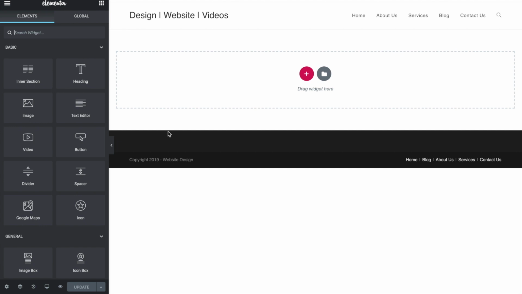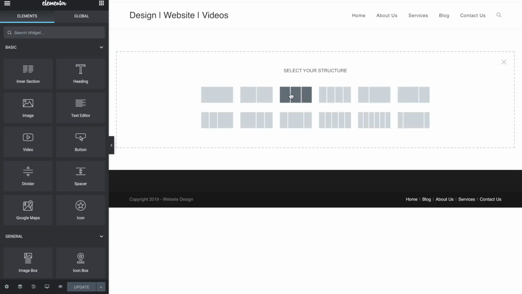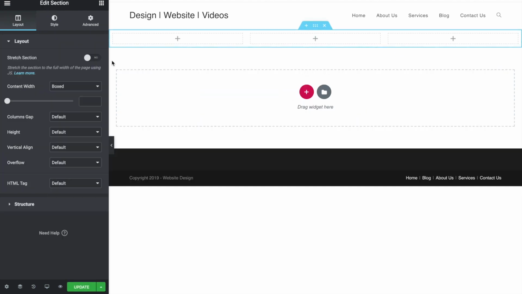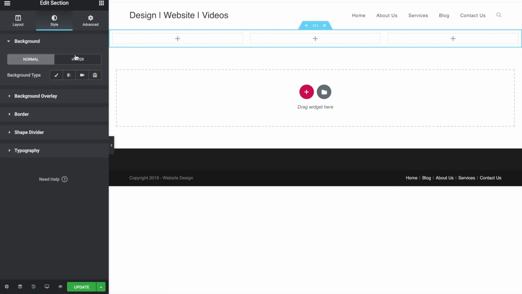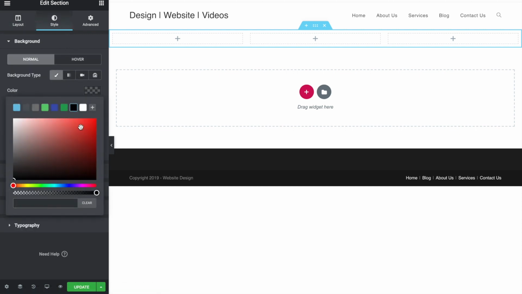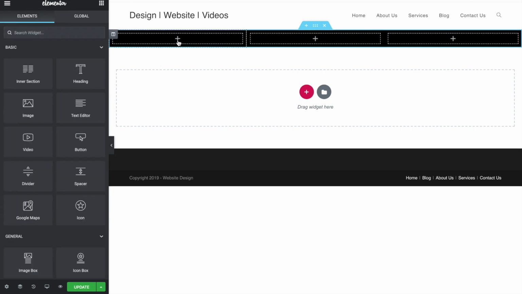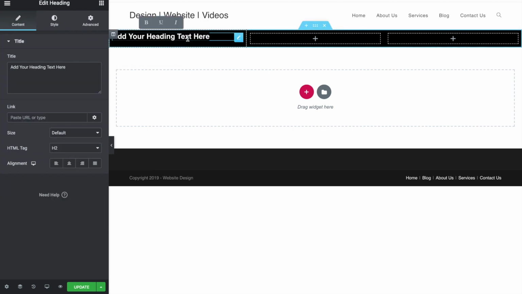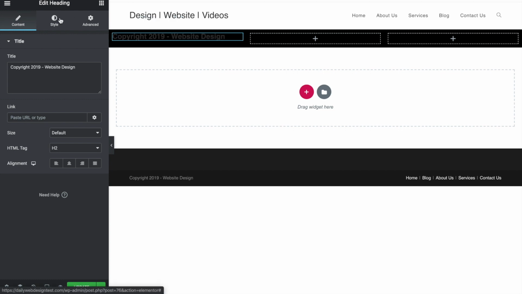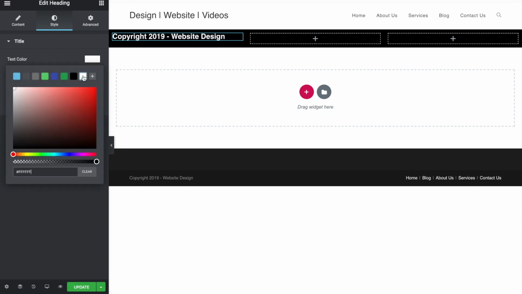All right, so now let's click on the plus sign. I'm going to do a 3 box. And here I'm just going to edit the background, make it black. So click on the blue dots here, go to style, background type, let's just do basic. Let's do black, and then I'm going to drag it down. And then here the text. Click on the plus sign here, heading, click, drag it here. Then what you can do is put copyright 2019 website design. And let's go to style, text color, white.